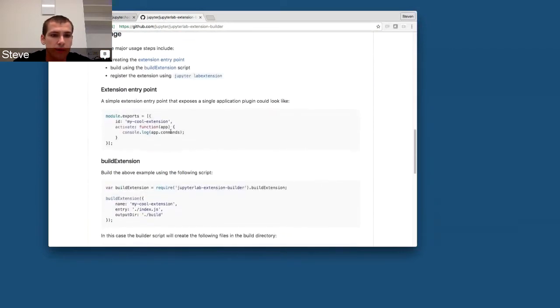If you look at my example here, module.exports is just an IPlugin interface where at a minimum it needs an ID, which is a name, and an activate function that takes the actual JupyterLab application. Here I'm just showing that we have access to the command registry in the application, and we can require other plugins here. We can provide an interface, and we can add things to the shell here. I mean, the world's your oyster. This is just the entry point.